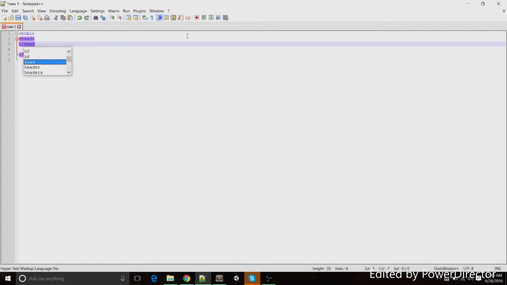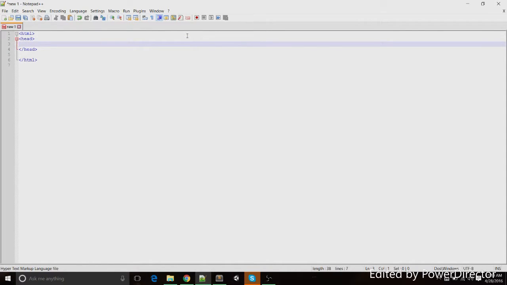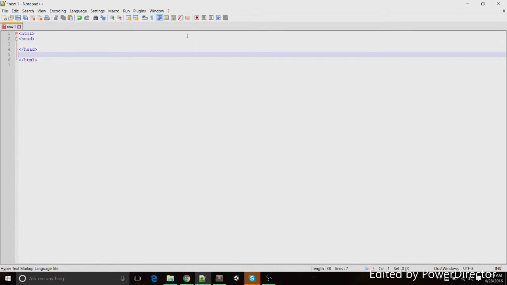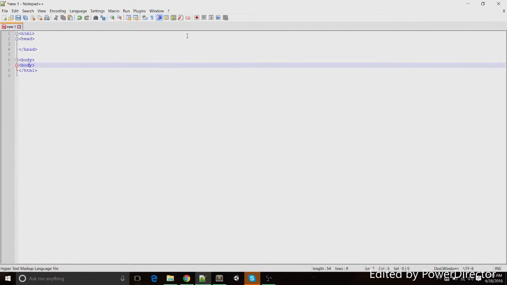And I always open and close my tags when I first create them, just so I can get it out of the way. I can go in between them and write whatever code I know goes in between there. So the one below the head is going to be the body. And don't forget that slash there to close it. So I'm just going over some of these basic tags real quick, and then we'll go into what they do in just a minute.